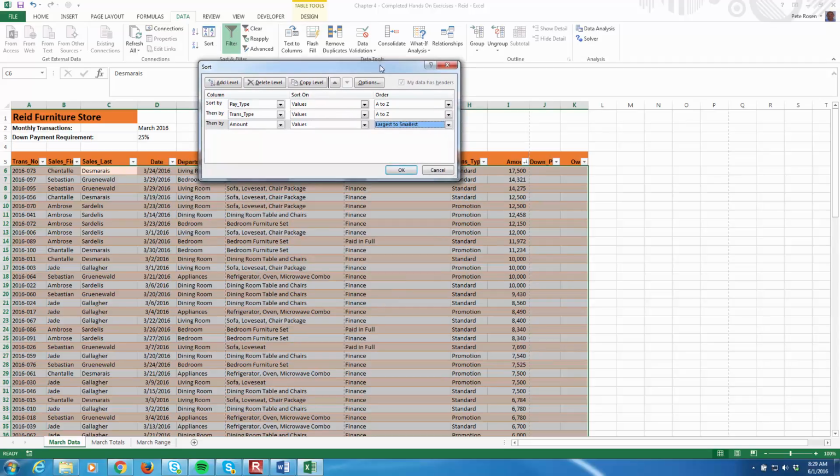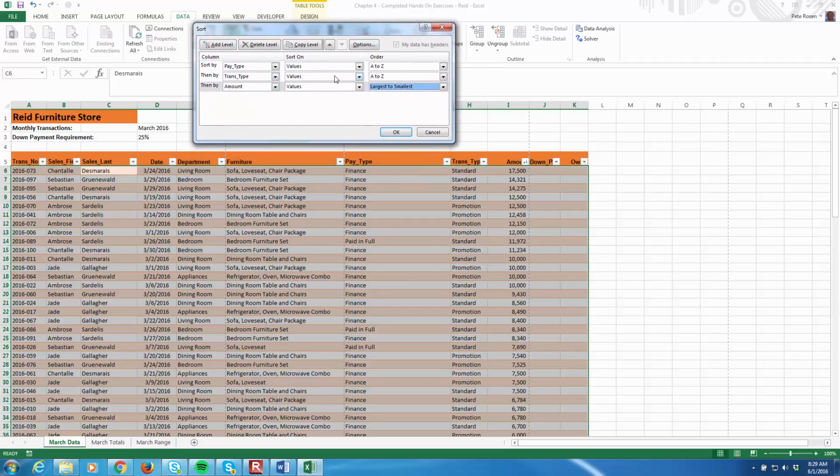So now if we look at this sort before we run it, we're doing payment type A to Z. There's two types of payments, finance or paid in full. What's going to happen when we run this sort is all the finance records will be at the top, all the paid in full records will be at the bottom. The second sort field is transaction type, and we're doing it in ascending order. We have two transaction types, promotion and standard. So all of the finance promotions will be first, all of the finance standards second, paid in full promotion after that, and paid in full standard at the bottom.